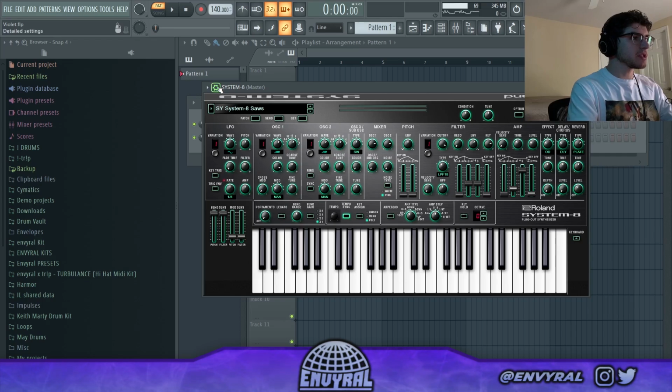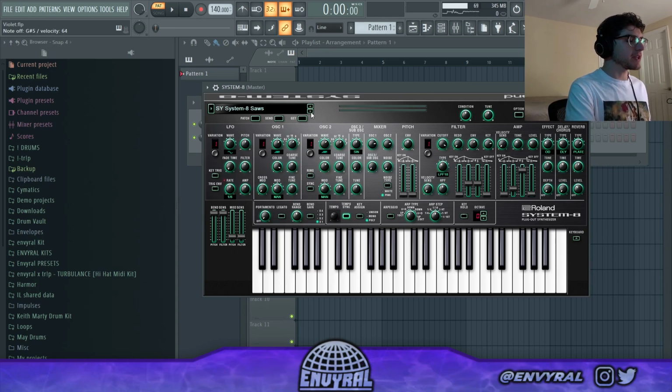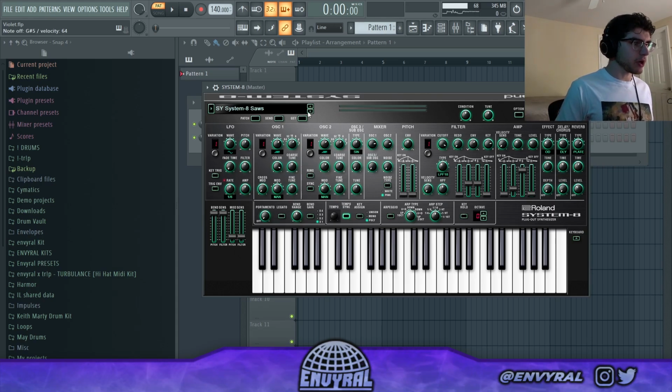The first plugin is called System 8 by Roland, and it's part of their System collection. I think these are made after vintage synths. This has a lot of cool simple sounds, and also the knobs are pretty easy to tweak to your liking. Like this first patch is already pretty fire, it's just a simple saw.